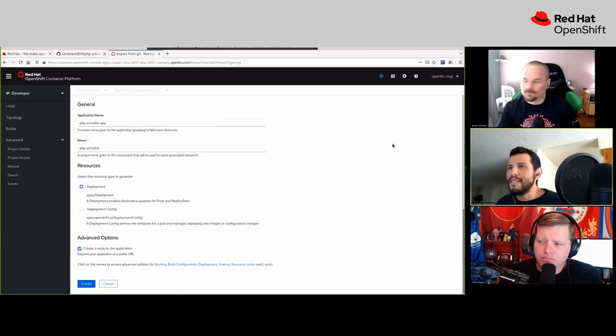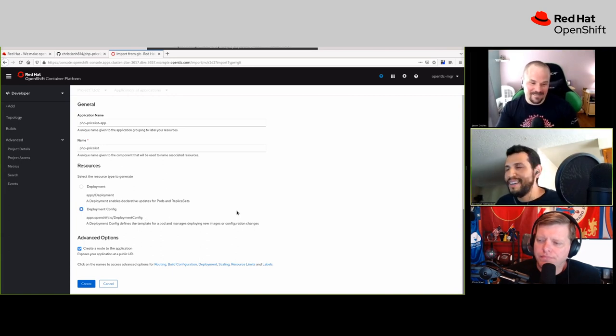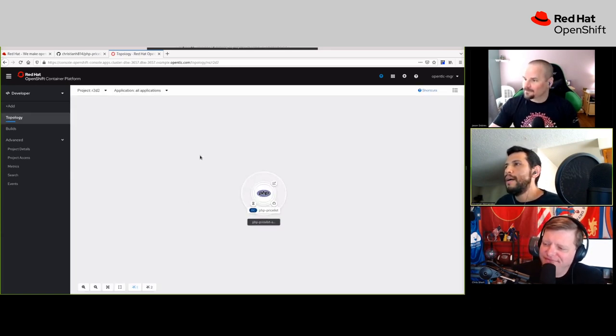Name PHP price list. So here, you can do a deployment config. So if you're going to submit PRs, Jason, I think I'll do a deployment config, so that way I can maybe do some automation around this. Then create route. So here's the check mark, create the route. So you can actually do it from the source to image now instead of doing it afterwards. So here we are.